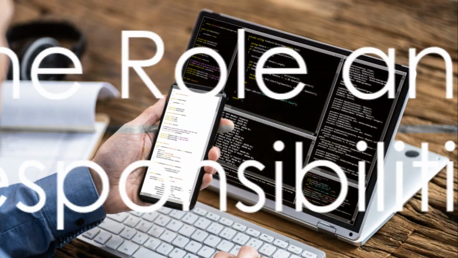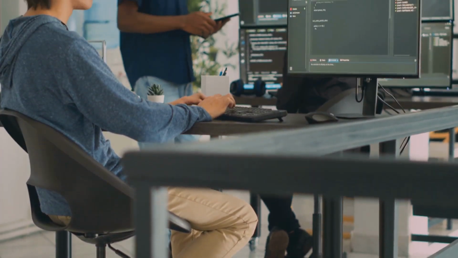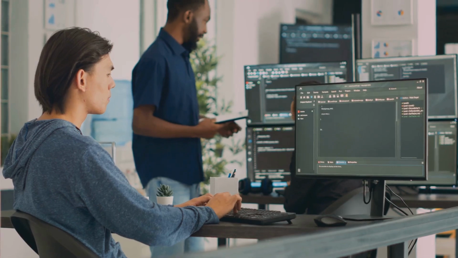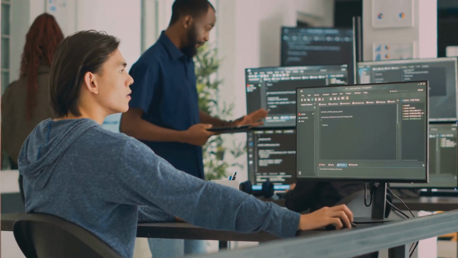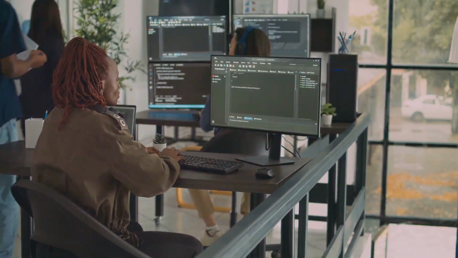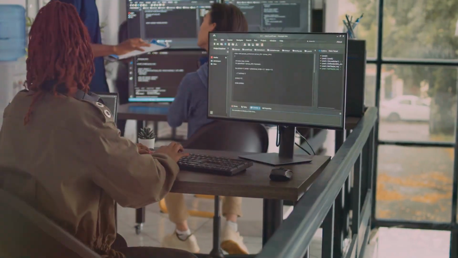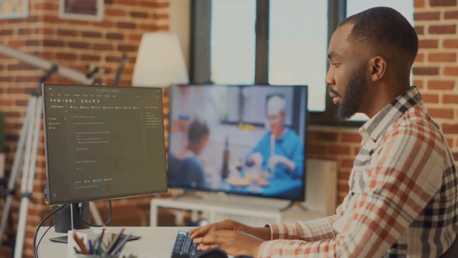So what does a cross-platform app developer do on a day-to-day basis? Well, imagine being the mastermind behind the apps you use daily. As a cross-platform app developer, you'll be doing just that. Your primary responsibility? Designing and building applications that run seamlessly across multiple platforms. You'll be like an architect sketching blueprints for applications that users will love. But it doesn't stop there.